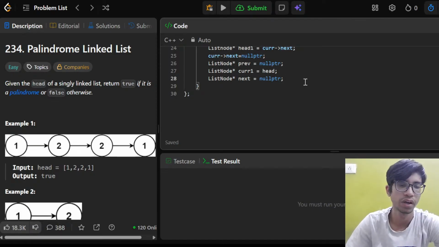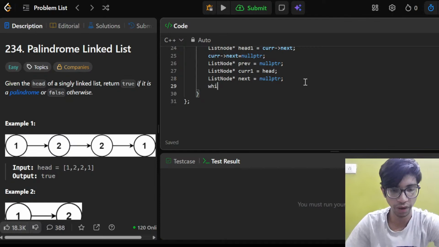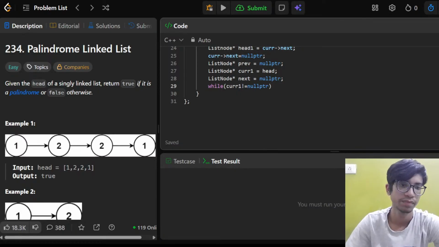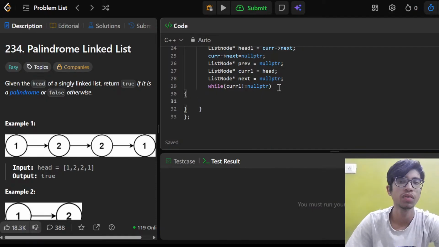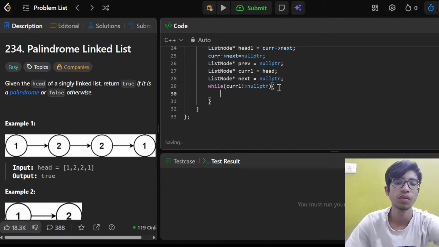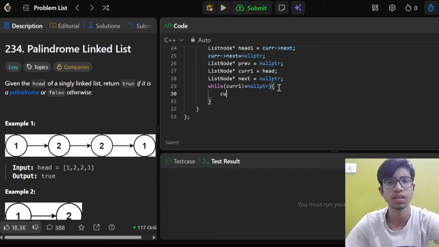Because if it is equal to head, now I need to do a while loop: while curr is not equal to nullptr, we gotta do this. Oh shit. While curr is not equal to nullptr, next is equal to curr's next, right?